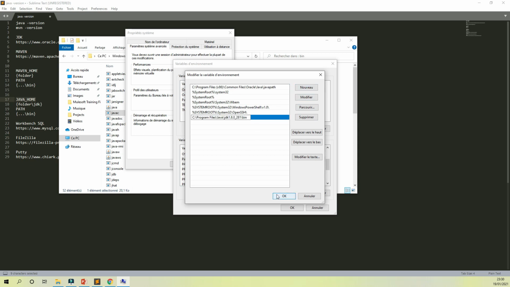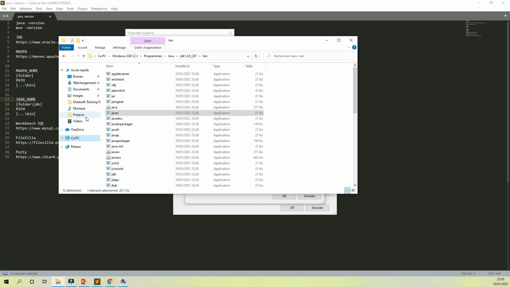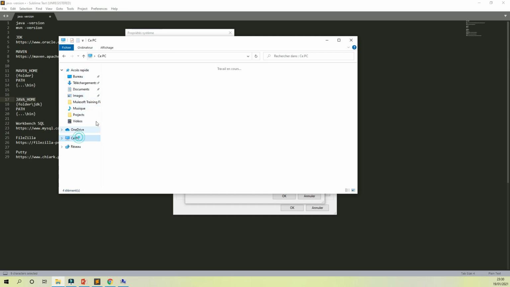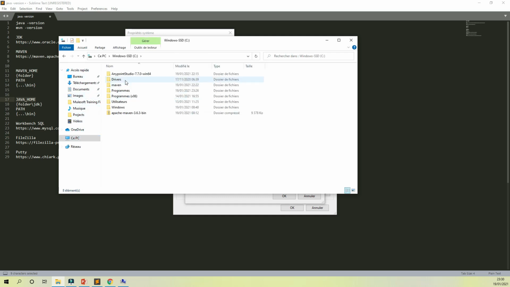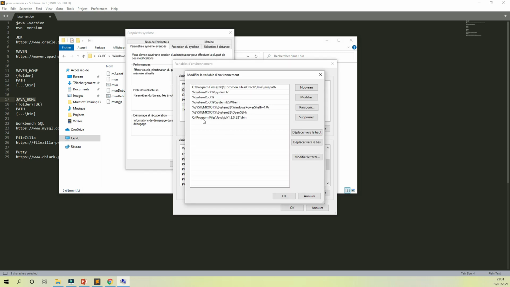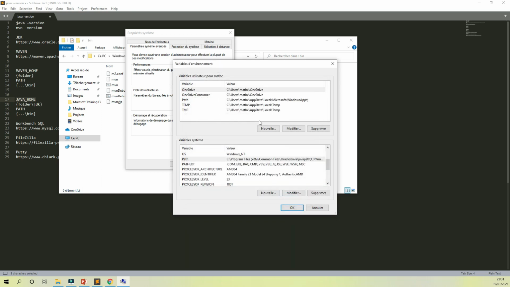I'm going to do the same thing, new again, but this time for Maven as well. So go to where I installed Maven. I copied the Maven because there was no installation for Maven. I opened the bin folder, copied it, and put it here. That's all. It's as simple as that.